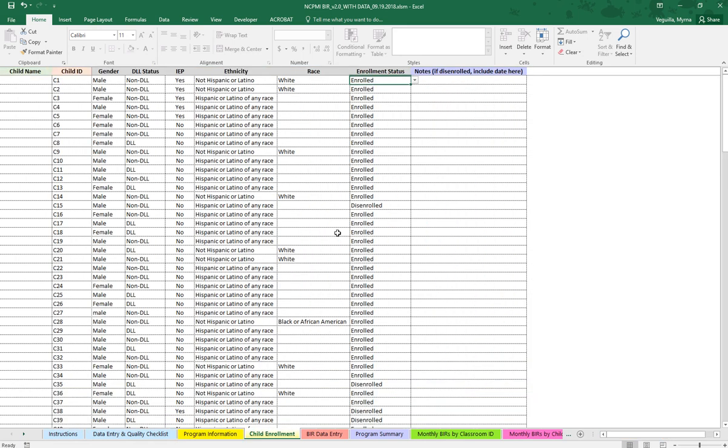The Child Enrollment tab is your next tab. So the Child Enrollment tab, you only enroll children who have received a BIR. So you will not upload your rosters. You won't add every child in your program. You'll only add children as they receive a BIR. So on the bottom of their BIR form, there is a location where the teachers will record their demographic information.